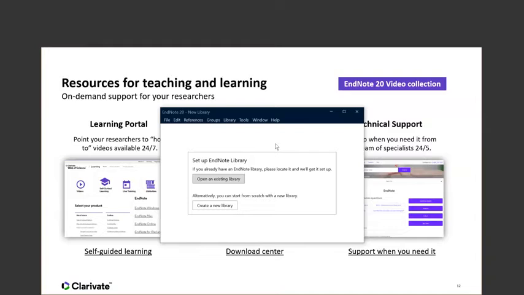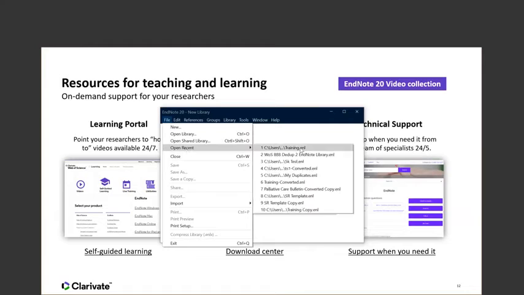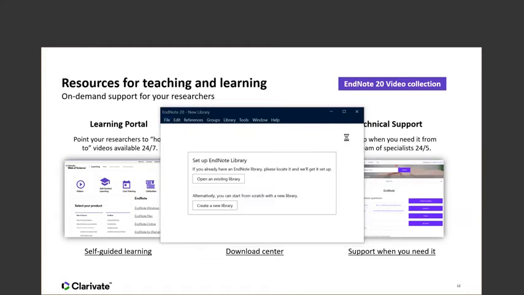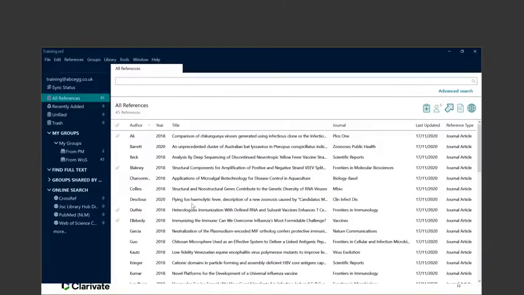For most people, when you open EndNote up, if you're an existing user, it will just open your previous library up because it knows what you were working on last, as it did before. So I'm going to go off and indeed open up my recent library, which is this one. And that should come up on the screen. And this is the new interface. If you haven't seen it yet, this is your first view of it.